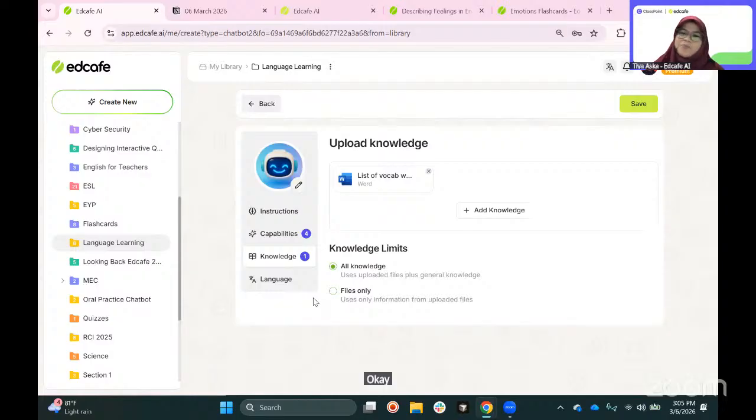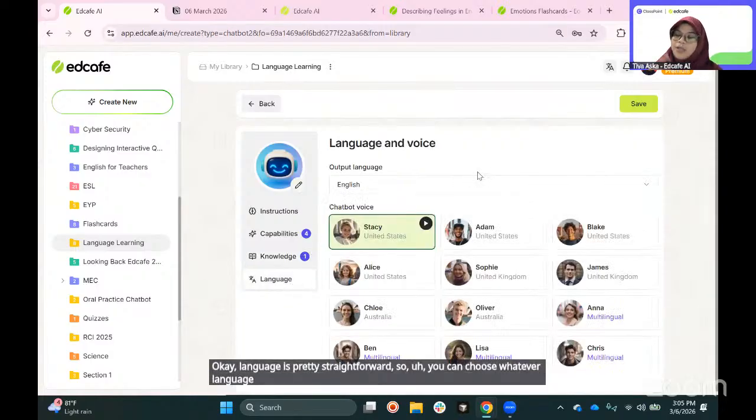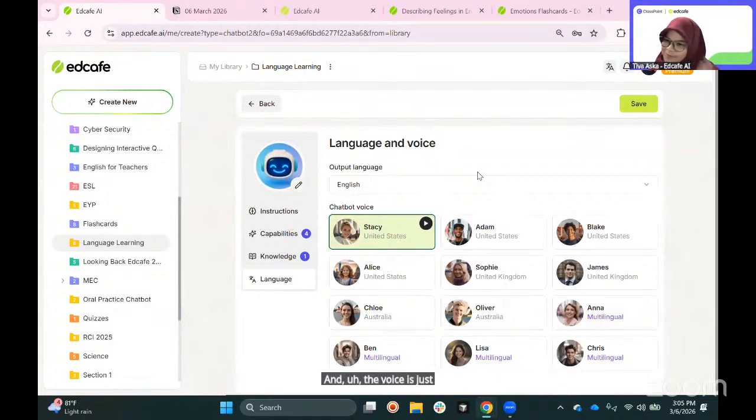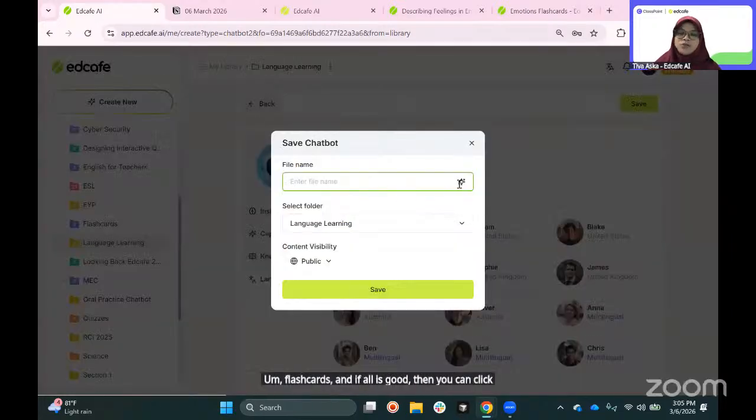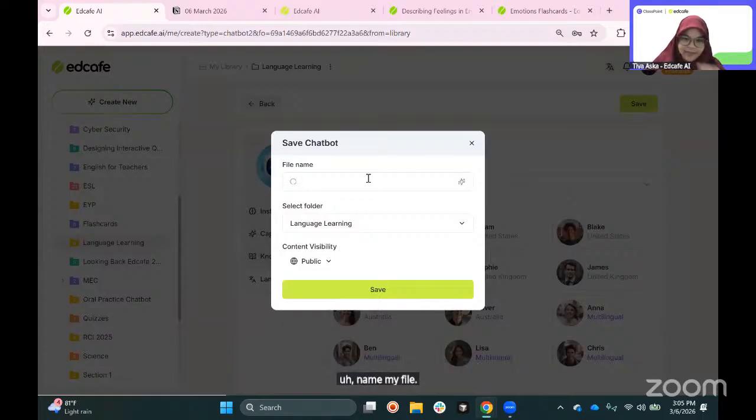Okay, language is pretty straightforward. You can choose whatever language you want to create your chatbot with, and the voice is just like how we chose voice and language on our flashcards. And if all is good, then you can click save, and I will just use AI to help me name my file.